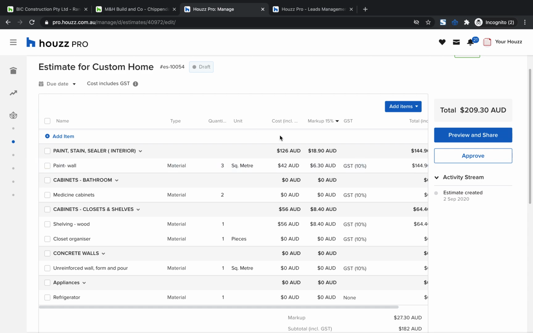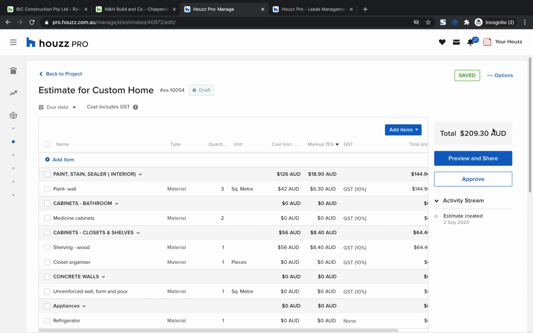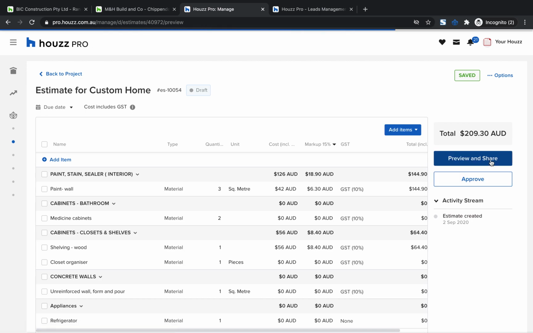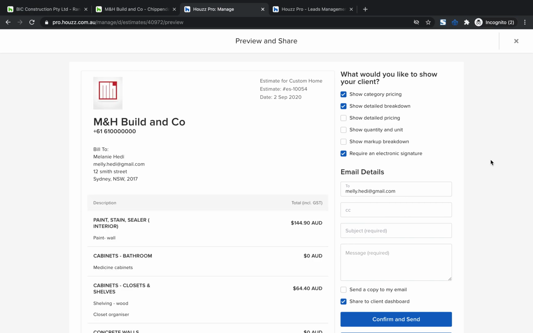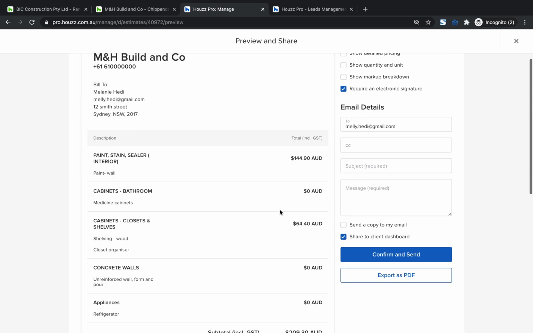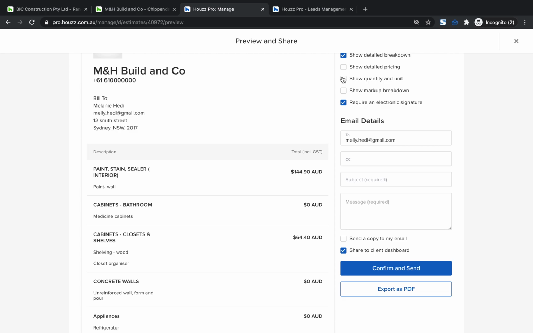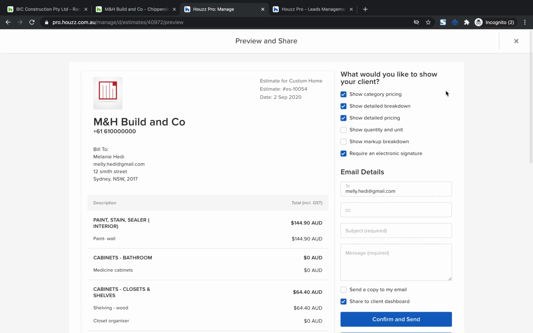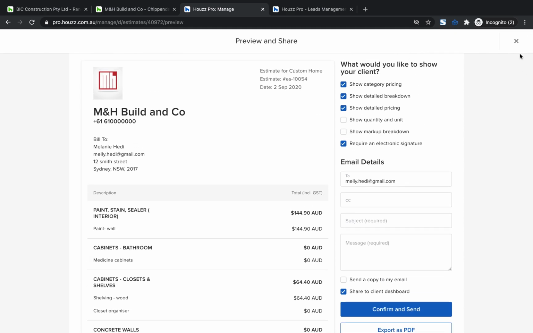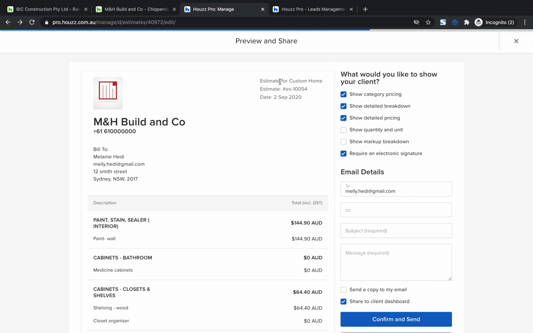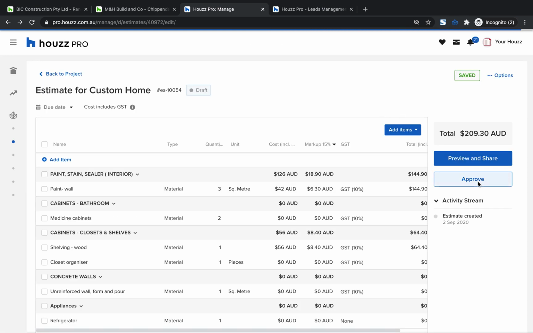So what I'm going to do now is I'm going to go ahead and, like we did on our last estimate, we're going to go to preview and share. It's going to take us to our pop-up window again. Again, you can see the details that we need. Do we want to drill down, or do we want to leave it more blank? It's completely up to you to dictate. You can go ahead and send that to your client. But I'm going to go back to our view and I'm going to approve it on my client's behalf.